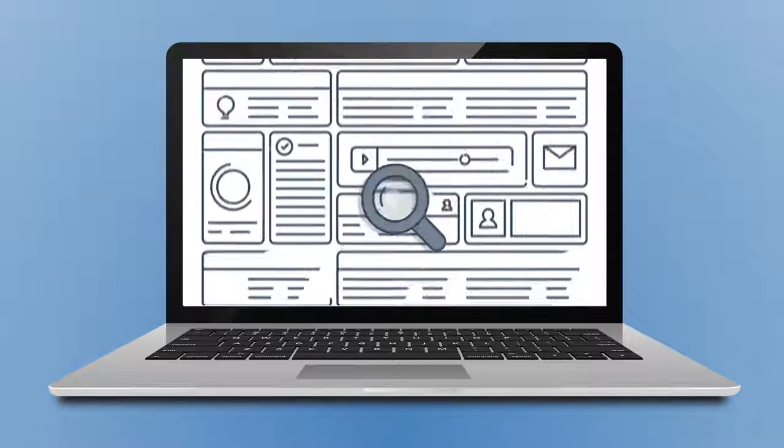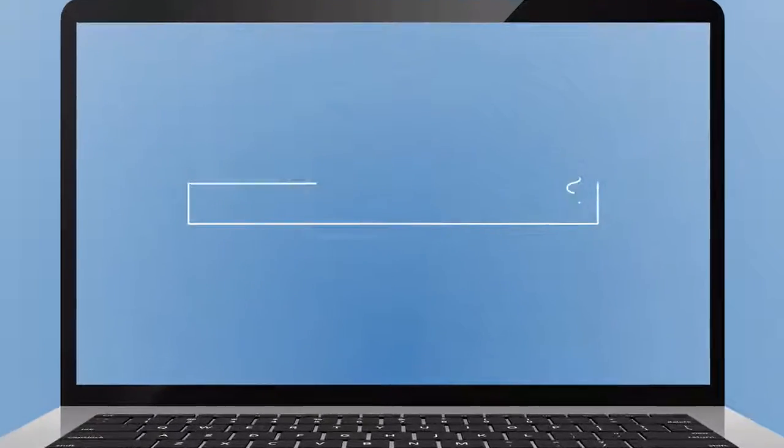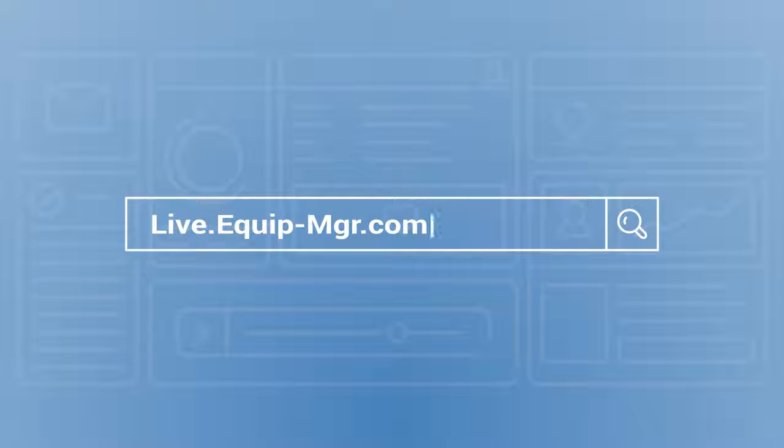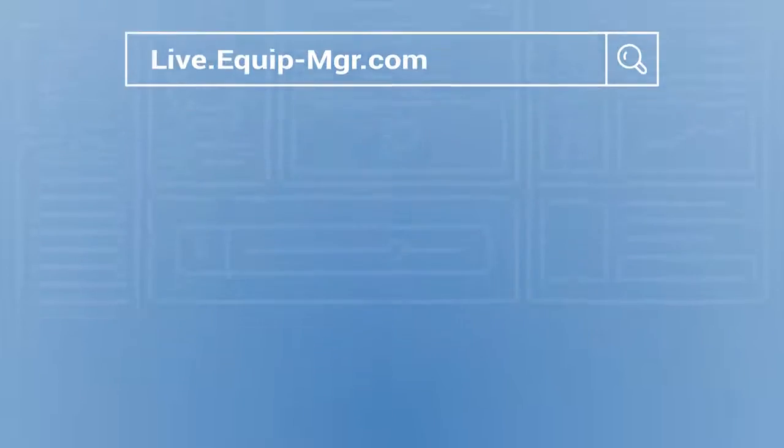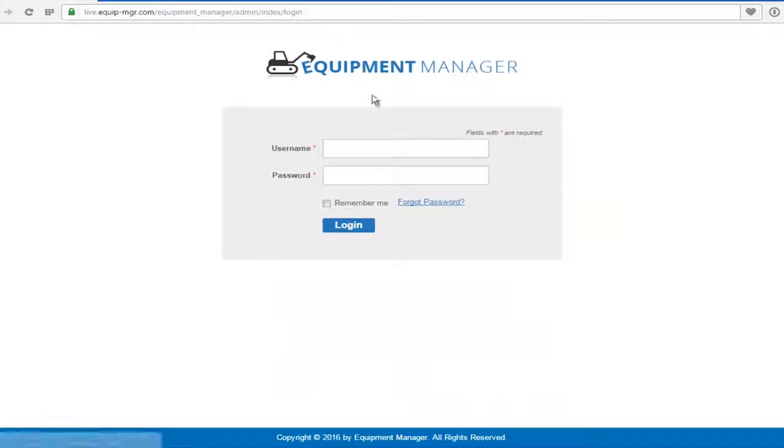Using any web browser, log into Equipment Manager by visiting live.equip-mgr.com. You will be prompted with your username and password you were provided with from your Equipment Manager representative.